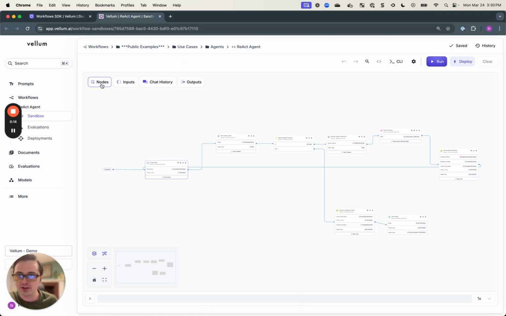Here I've built out, using the UI, a pretty simple React agent. This React agent has the very classic prompt node with function calls and tool calls, a top path where it's invoking those tools, and then a loop where it keeps going around until it has invoked all the tools that it needs until it can produce an end user facing message.